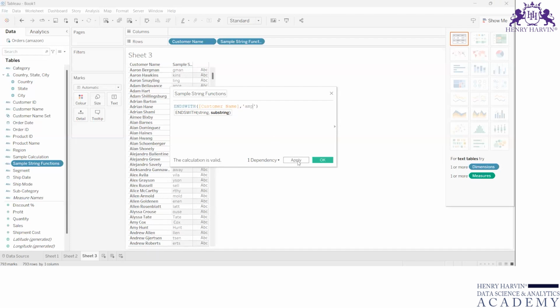Okay. I'm just checking, ends with is a function which checks whether a string ends with a specific substring or not. That can be a single character, that can be a substring, more than one character. So here I'm checking which customer names are ending with the substring called AMP. It will return true if the customer name ends with AMP. Otherwise, it will return false.